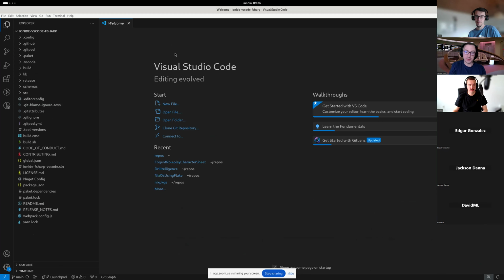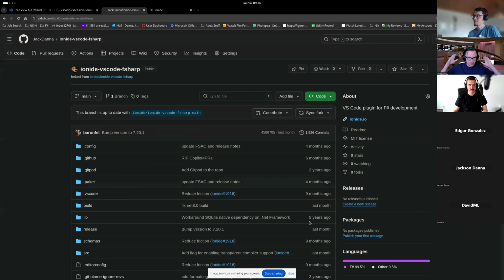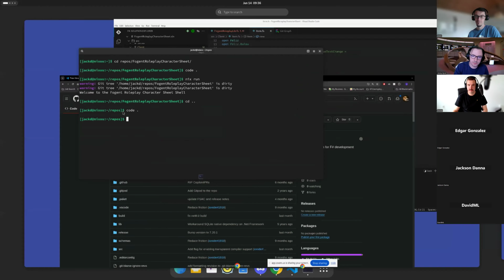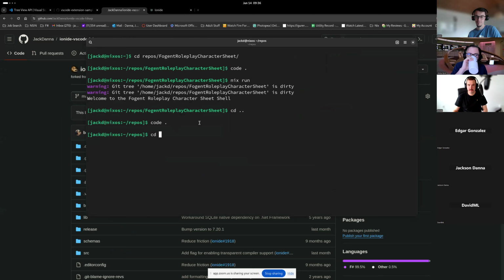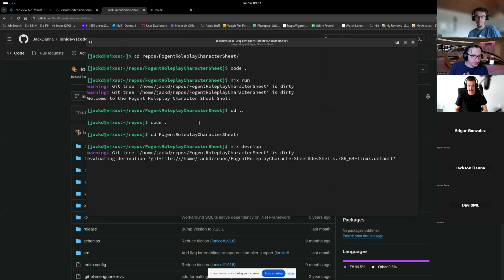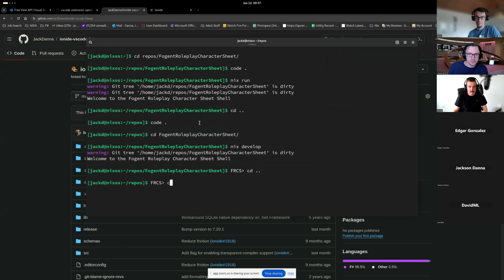Typical VS Code extensions are written in TypeScript, but because we all love Fable, guess what, Ionide is written in F#. Yay! I can actually, real quickly, because I'm a weird Nix person, let me do this. Basically, I have a VS Code defined per project, so I need one that has F#. Okay, now we should be good.